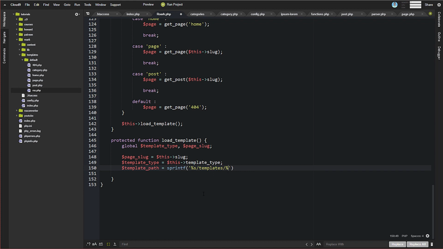And then it's going to be our second placeholder, and then a slash, and then our third placeholder, and then .php. And what we're going to populate that with is our absolute path. Okay, so that's what's going to go in the first placeholder. So it's going to be absolute path, and then /templates.